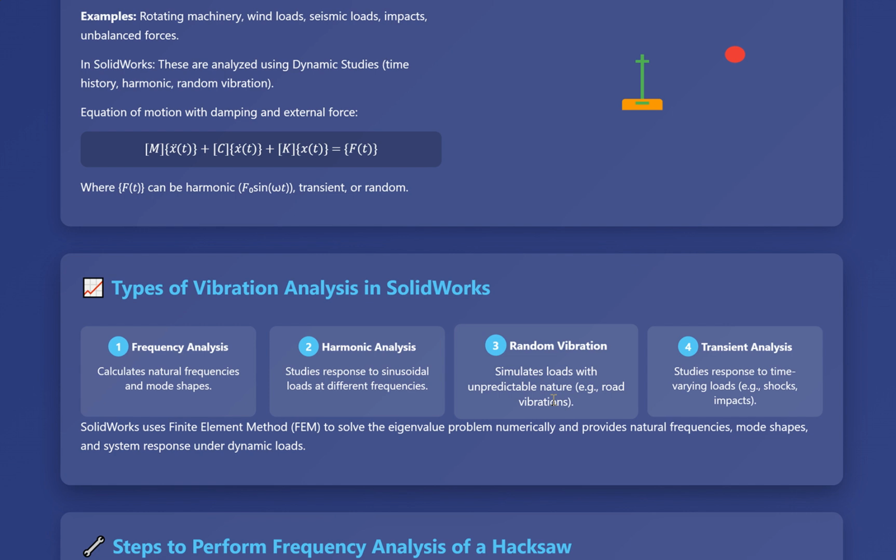We can also do what we call random vibrations. This normally simulates loads with an unpredictable nature, for example road vibrations. Then there is transient analysis. This studies the response to time-varying loads like shocks or impacts, where you subject the structure to loads abruptly. We can use transient analysis for that.